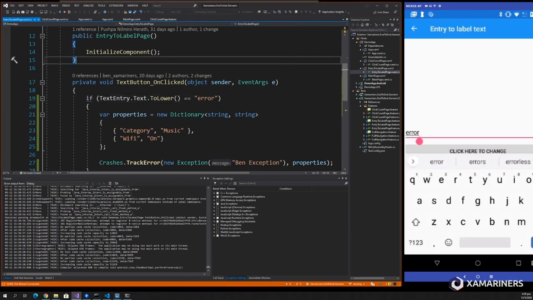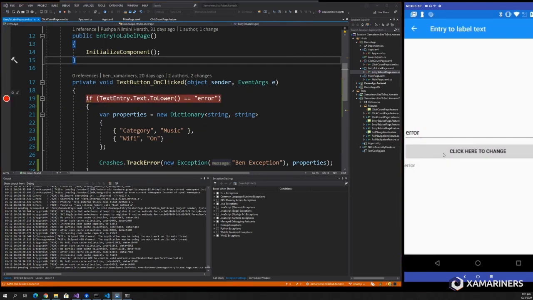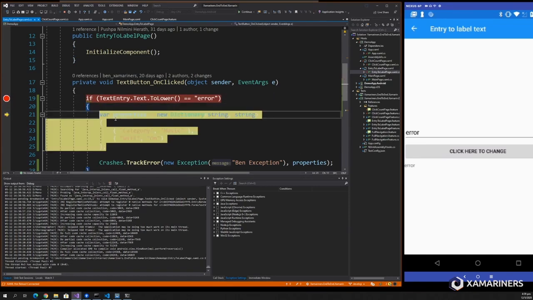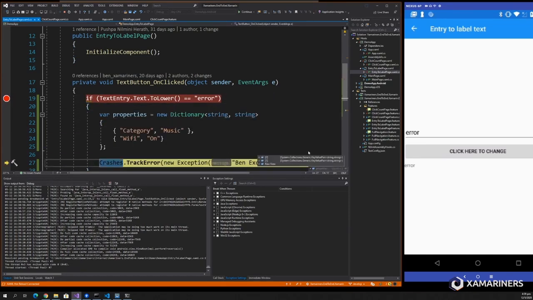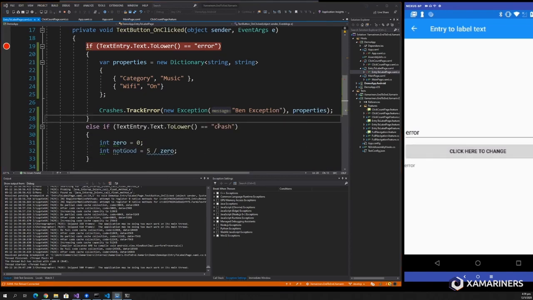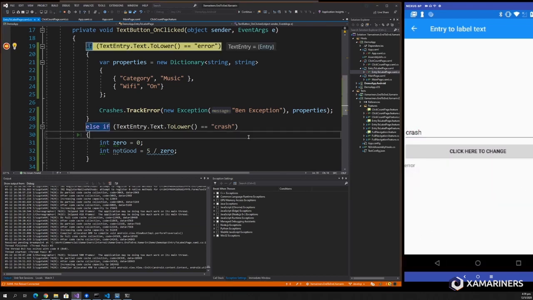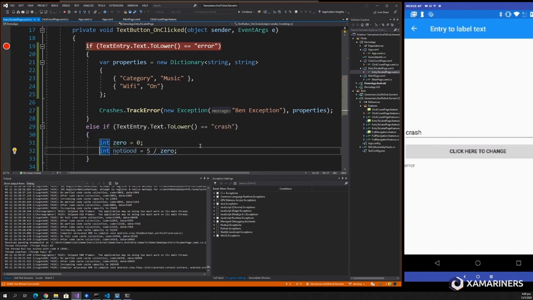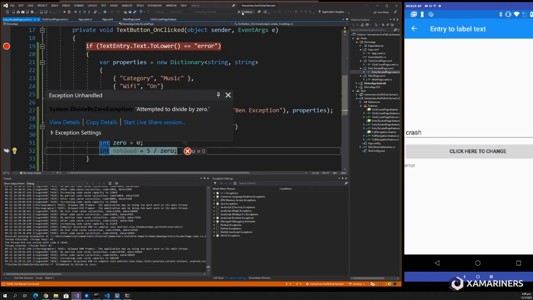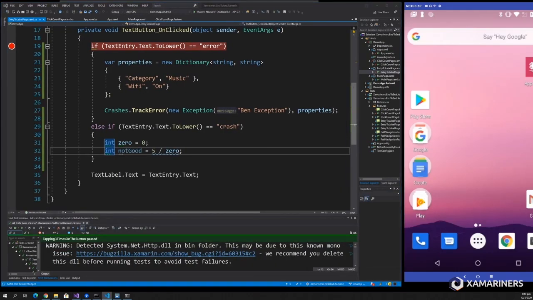What's happening here? Ah, yes. I removed my breakpoint, that's why. And that again will just send some exception with my properties to App Center. And finally, I'm going to crash the application by clicking crash here. And that should divide by zero. And that's going to be handled. Here we go. And that is going to crash my application. Very good. Very happy about it.